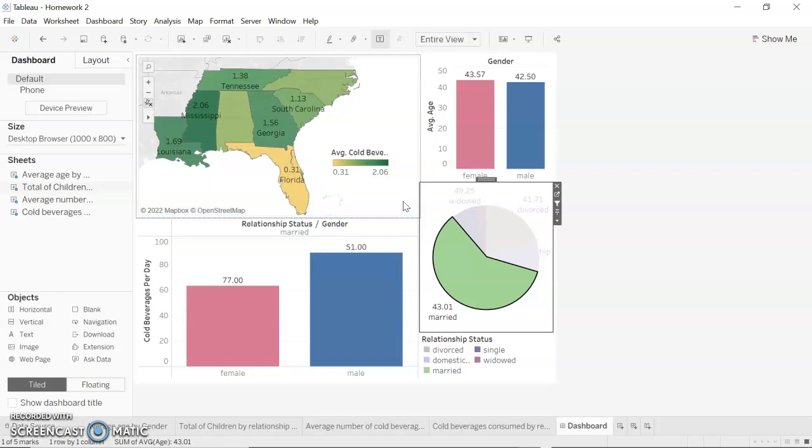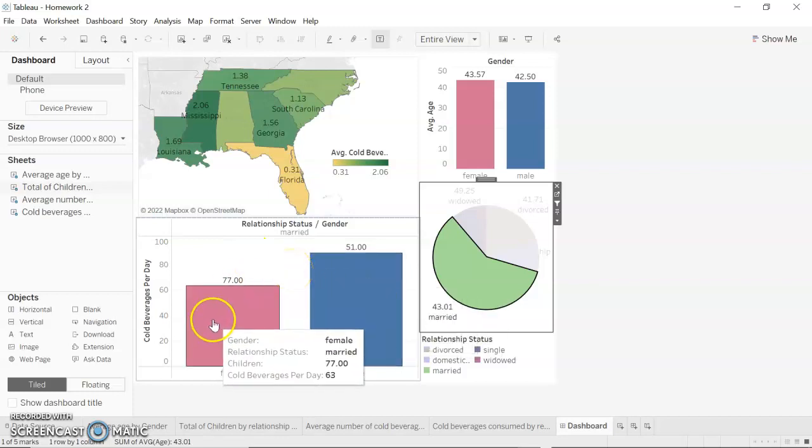You can also see, looking at this bar chart on the left, that males who are married do in fact consume more cold beverages daily at 89. So when hovering over it, it does say 89, than females at 63. However, the female gender does contribute more heavily to the total number of children represented within the pie chart with a sum of 77, unlike the males, who only have 51 children.